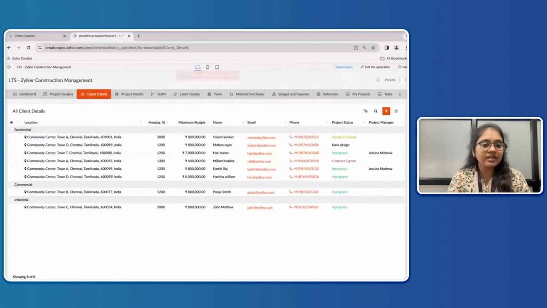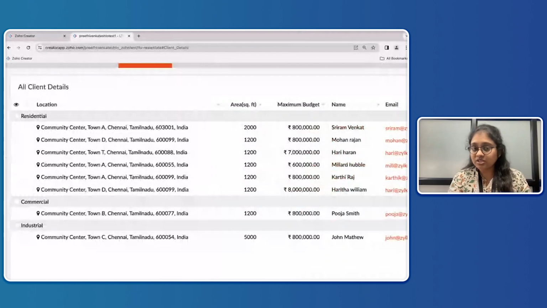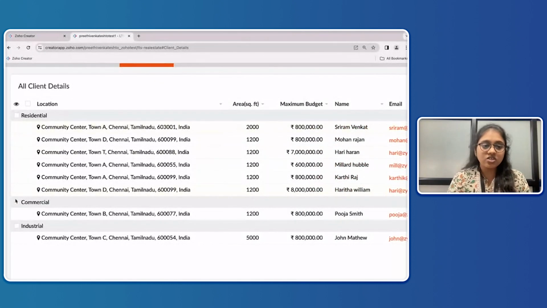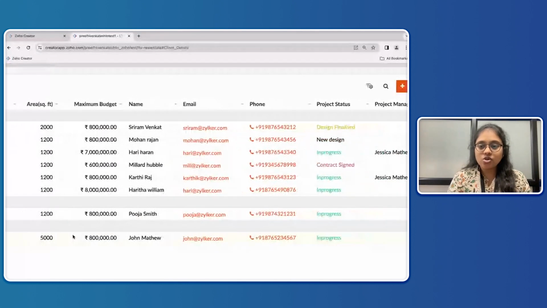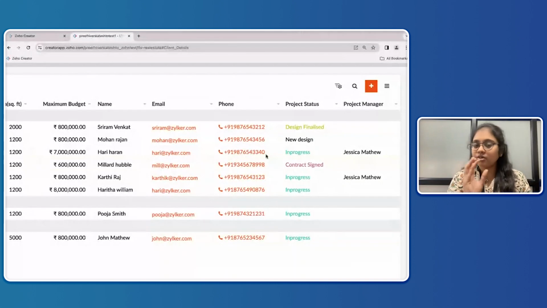Now in this module you can see there are different types of projects available, like residential, commercial, or industrial. We are just talking about the residential project alone. Now this is going to be the same for the commercial and the others. You can also see the color changes for the different statuses. In this one, the project design is finalized, but we have to start the project, and this particular person has requested a new design, and these three projects are in progress.